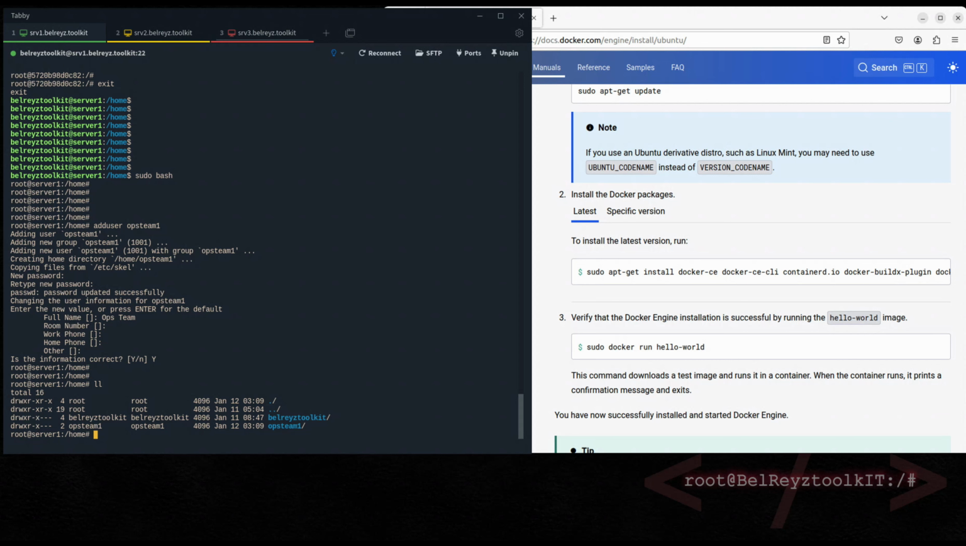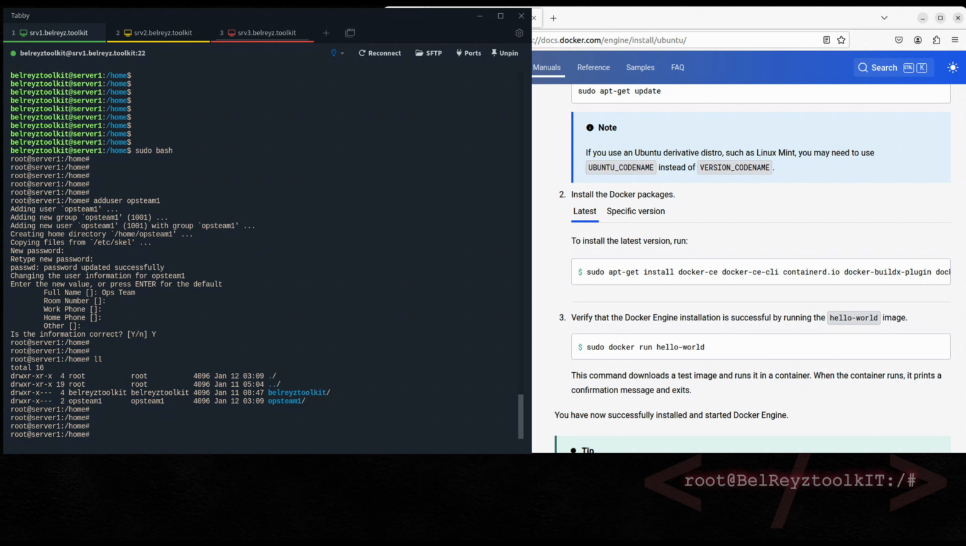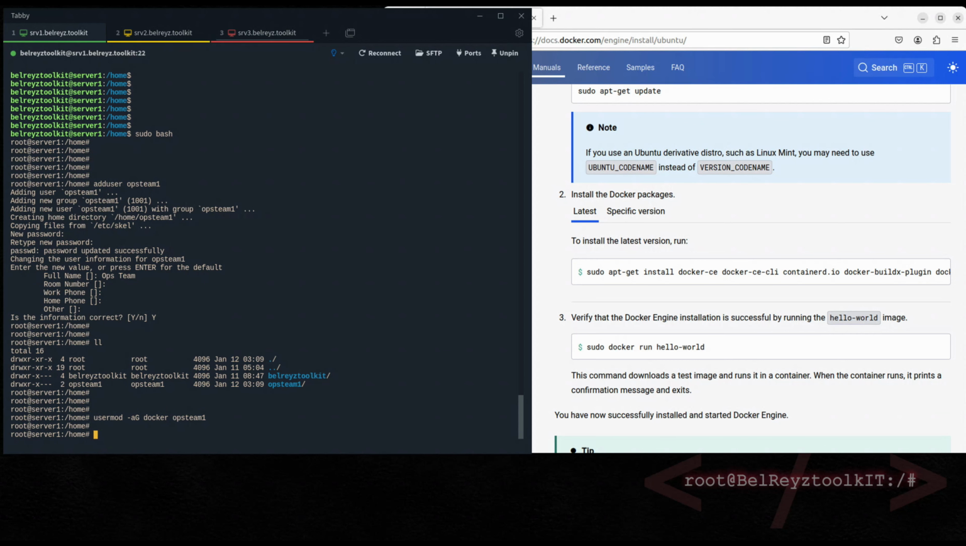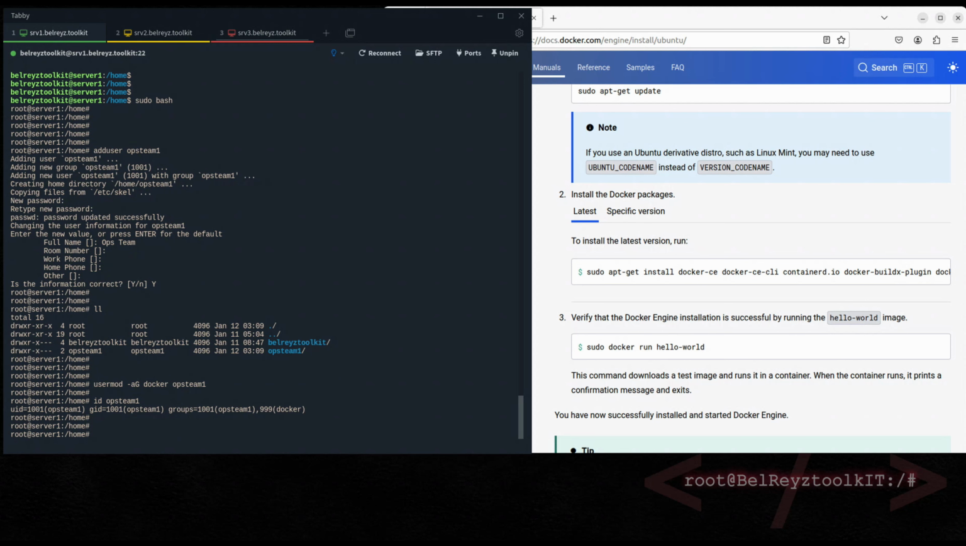Next is to add the ops team 1 user to the Docker group. So do a sudo usermod -aG docker ops team 1. Yep, we just added ops team 1 to the Docker group. Let's check with id ops team 1. So yeah, it's under the Docker group.